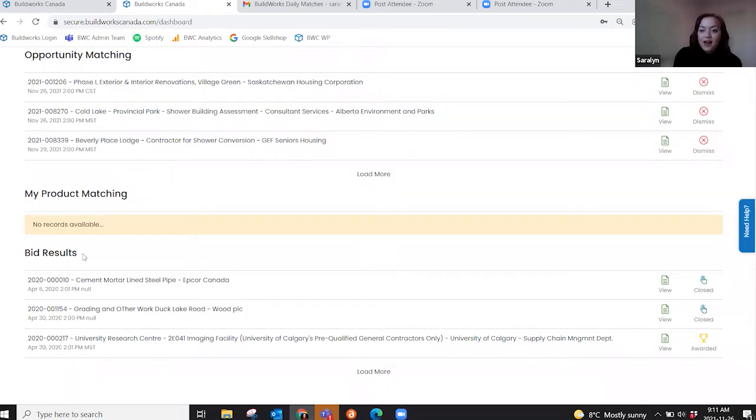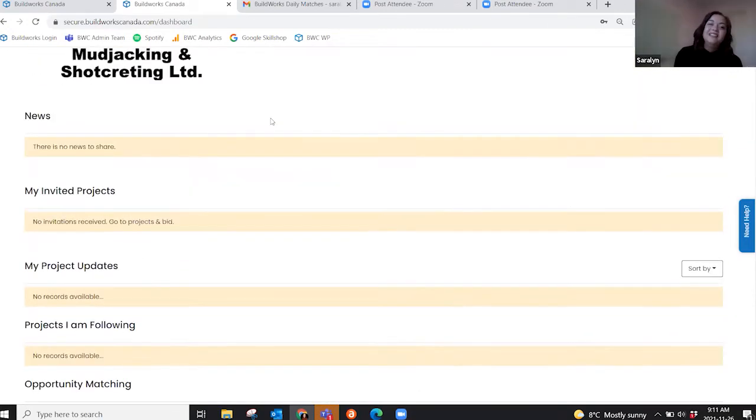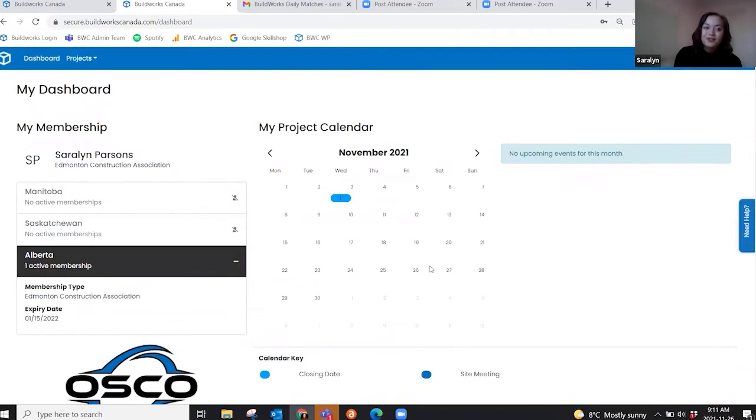Bid results, so those are when you have followed a project and it has either bid results or award information, you'll be able to just navigate to those projects just by clicking that view button. As you can see, I haven't subscribed to any projects since April of 2020, so I haven't had much updates on my personal dashboard. So that's it for the dashboard overview.